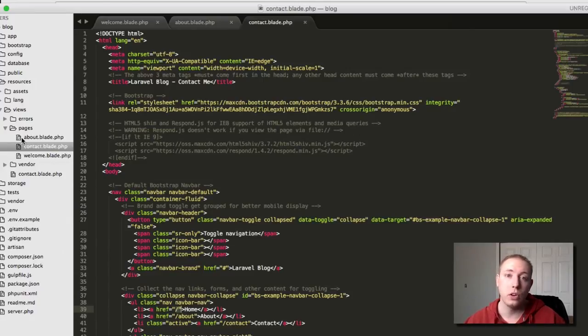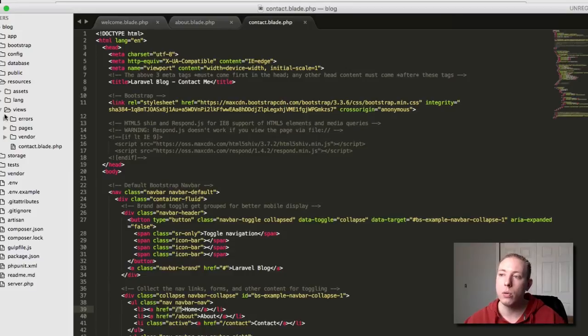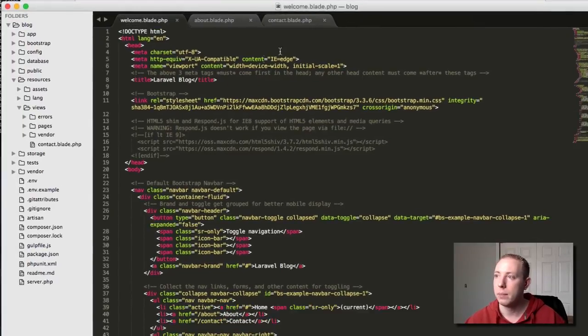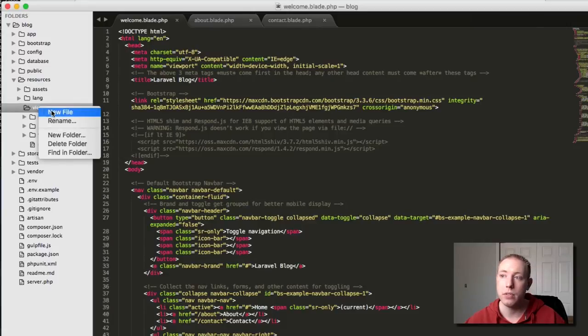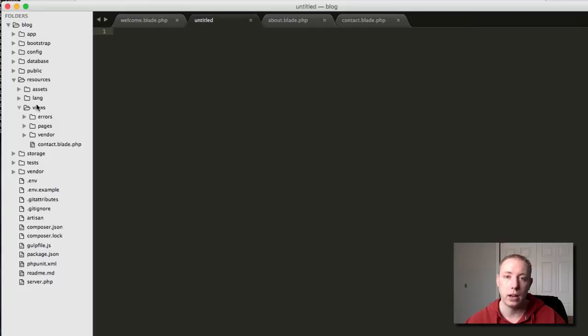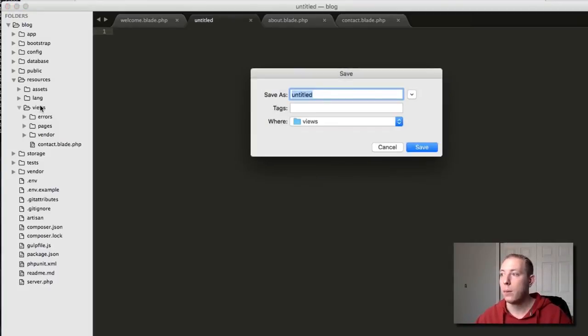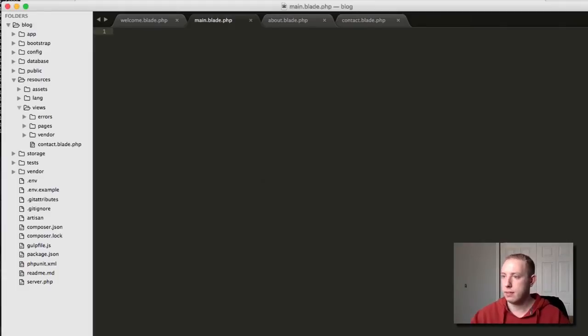The first thing we need to do is create a page that is going to represent our layout. Just follow along with me and you'll see exactly how this works. So I'm going to go into our views. If you don't have this open yet, we're just going into our blog folder, and then our resources and our views, where all these pages we're working with are stored. And I'm actually going to create a file in the base of the views folder. Let's save this, and I'm going to call it main.blade.php.